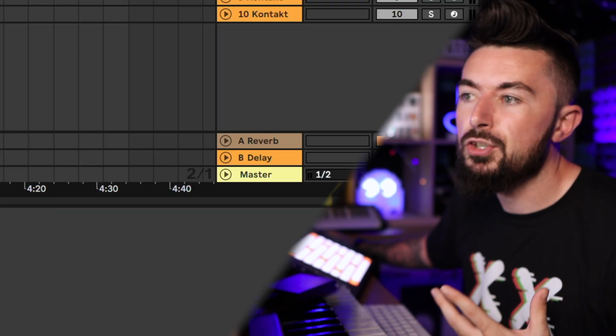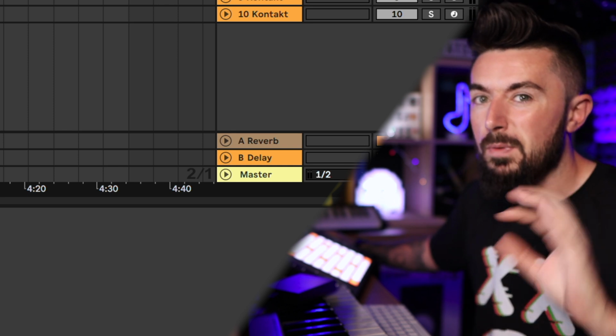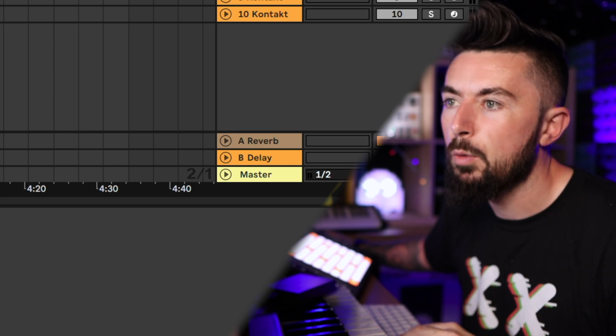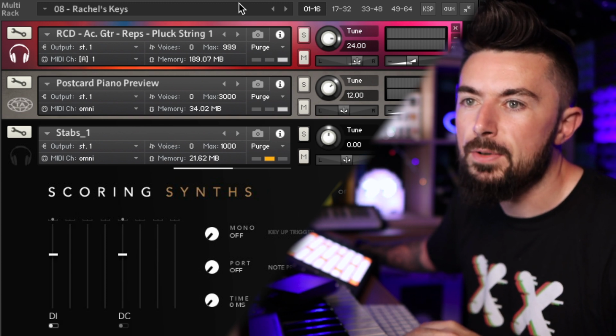I did a bit of research on it and they've been doing this deal for quite some time, but I've narrowed it down to my 3 favorite sounds, and these are multis, so these are like multiple sounds stacked on top of each other. This one's called Rachel's Keys, and as you can see here, it is multiple sounds right there.